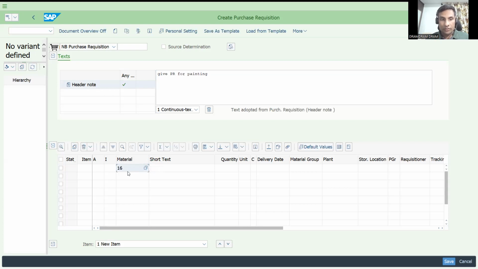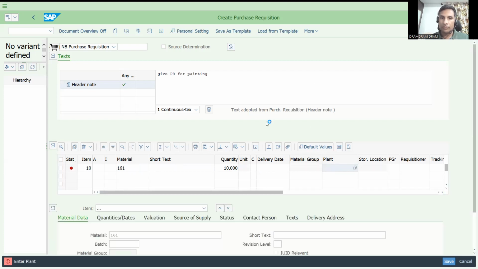So let's enter 161. If you want, you can give the text. Let me give the quantity, and this is the unit of measurement, whatever you would like to give. And if you want, you can give the material group. I'm just giving the plant. This is my storage location. Let's enter. So I have entered the plant wrongly. This is the storage location actually. Let it be. Let it get processed, and we'll check this one now. Okay, so the plant is DRP1. Press enter. This is the plant.